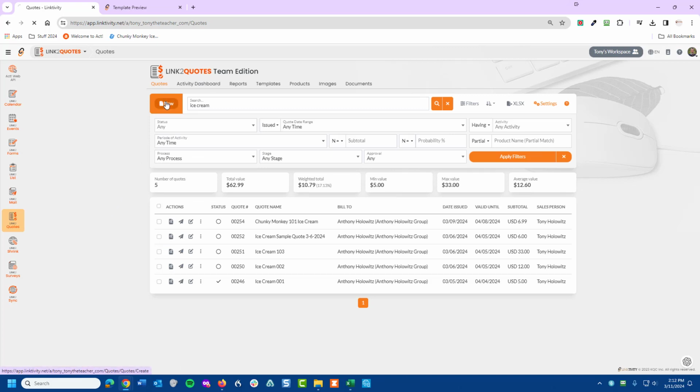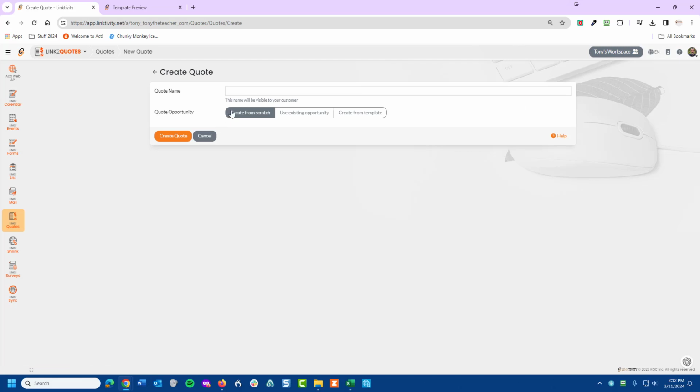Well, if I click New, because I want to create a new quote, I can create it from scratch, use an existing opportunity, or create from a template. This is another area that I find a little bit confusing. What I'm going to do at this point is create it from scratch. I'm going to give it a name. I'm going to call it Ice Cream. Let me break that up. Ice Cream Monday. It's Monday, so let me call it that. And I'm going to click on Create Quote right here.